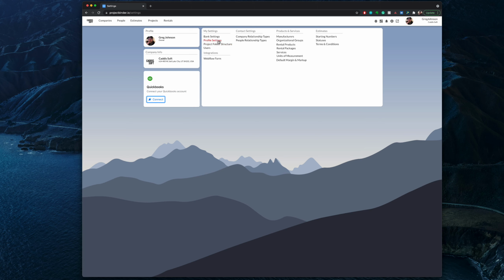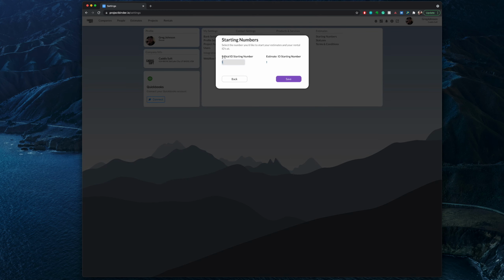Okay, profile settings. You can change your settings, change the background. Users lets you modify your user base. We talked about relationship types, manufacturers, organizational groups, rental products, packages, services, units of measurement, default margin and markup. Starting numbers, I think we covered already.